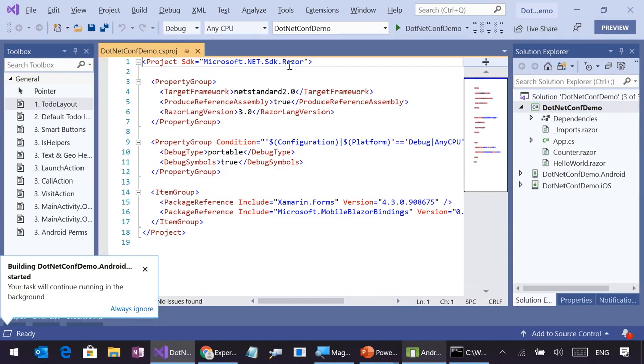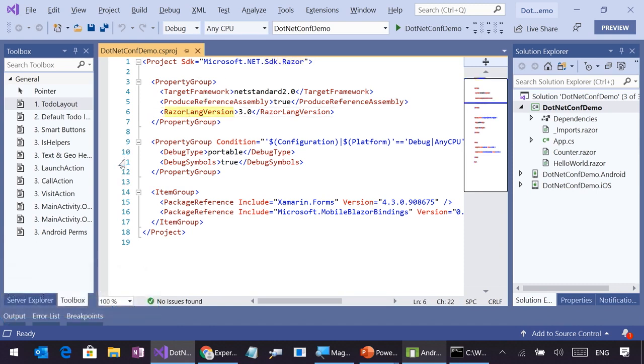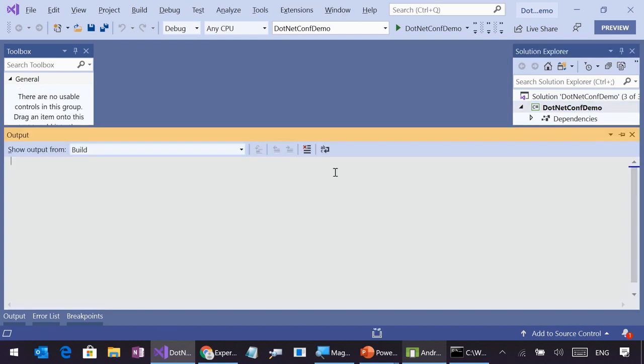It uses the Razor SDK. That's how you get all the support for .razor files. Sets the Razor language version, has a few settings, and then here it's mixing together Xamarin Forms for the UI, and then this new project, Mobile Blazor Bindings, to bind Blazor with Xamarin Forms. So let's go ahead and launch that.